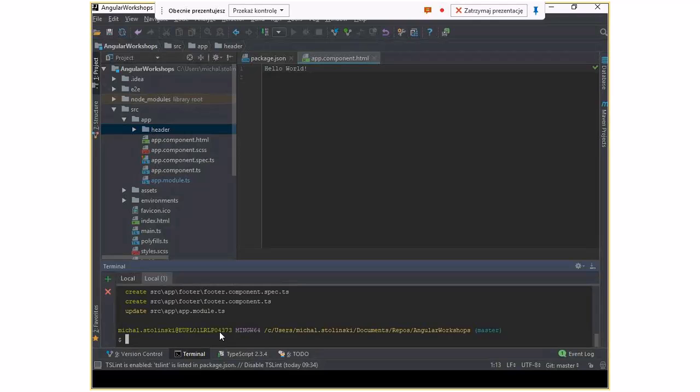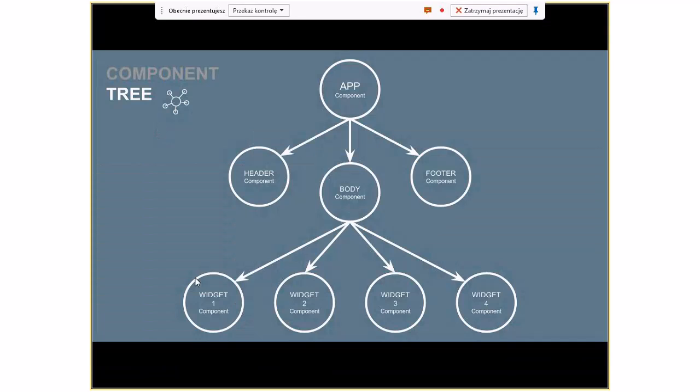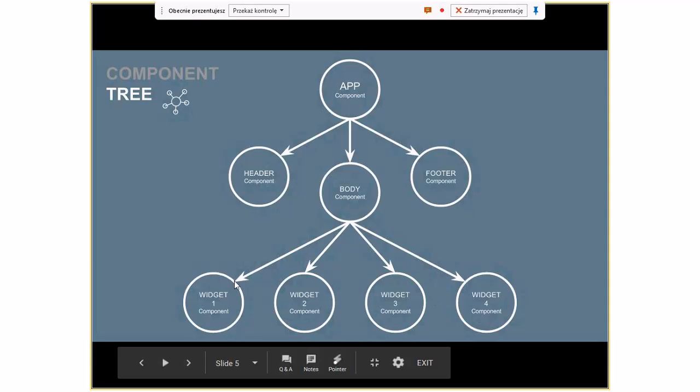Okay, let's have a look. The generator created folders for me, which represent the particular components. So now I would like to focus on those widgets.